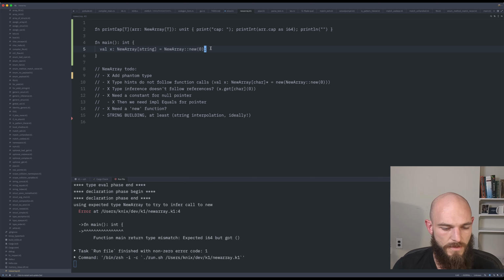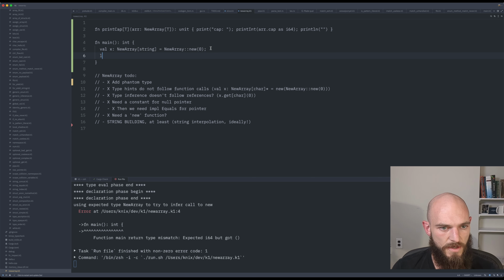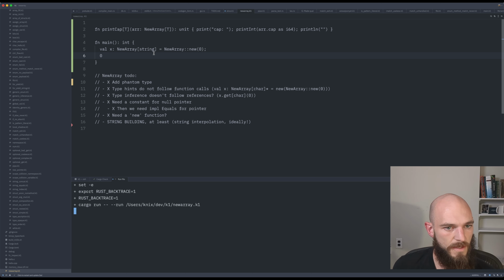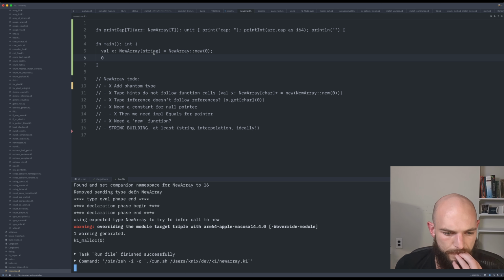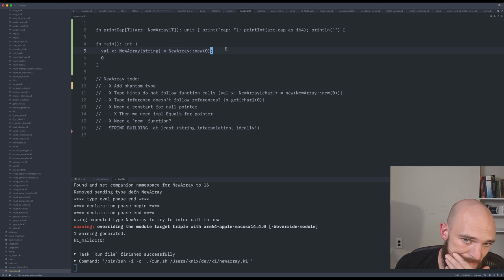Okay. We should return an I64 instead of unit. And look, we malloced 0 bytes and we compiled successfully. So that's neat.